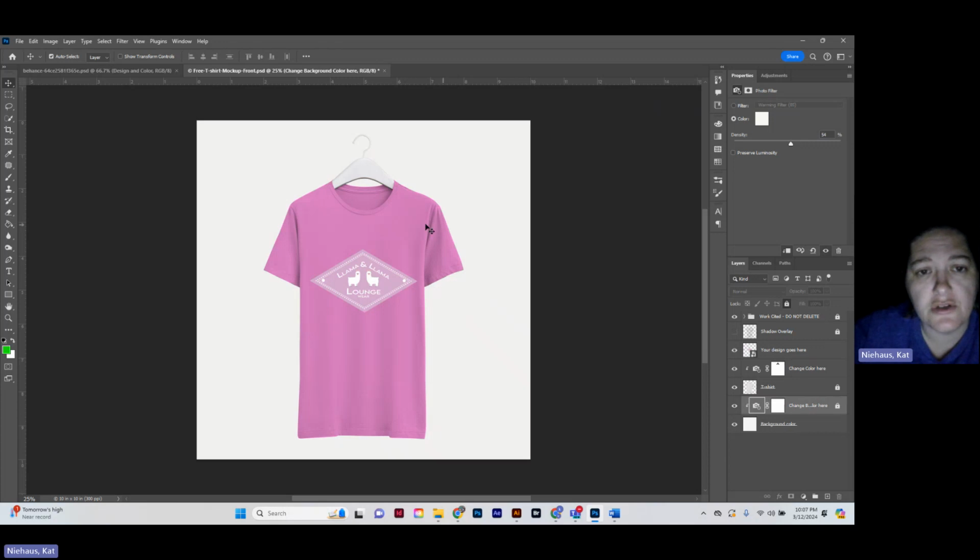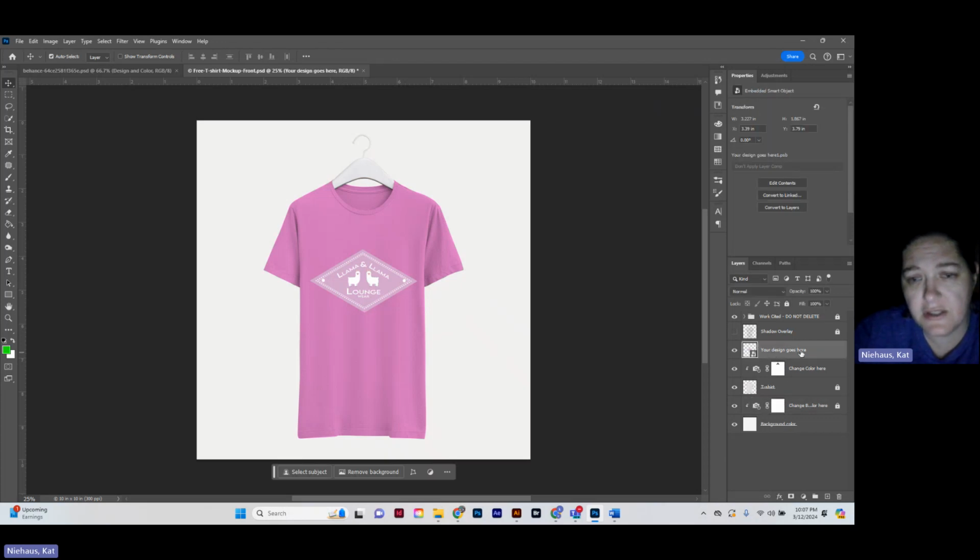So you're going to make the t-shirt look exactly the way you want it to. If you want to move this entire image, like I feel like it's a little bit low, you can click on your design goes here, and you can simply move it up or down. So you can fix it any way that you want that t-shirt to look.